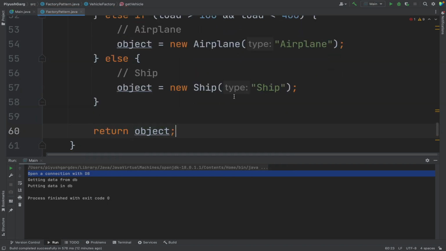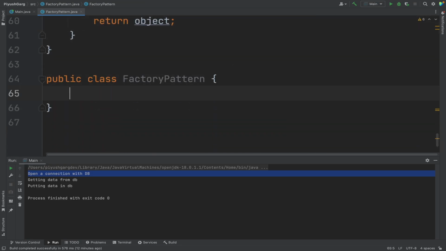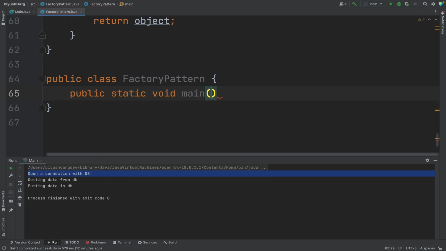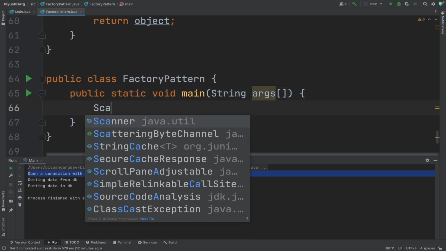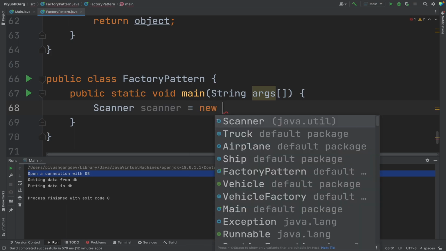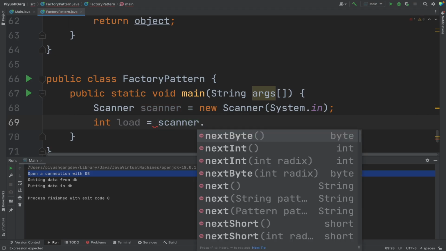Now see what happened. If I go to my main method, I can say public static void main, with String args. Let's have a Scanner class as well. So I'll say Scanner equals new Scanner, and let's just put in System.in. I will ask the user how much load he wants to have, so I'll say scanner.nextInt.